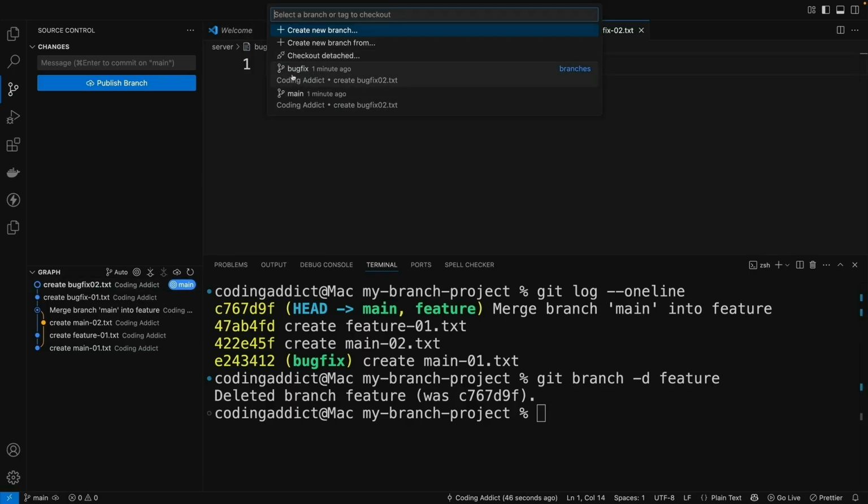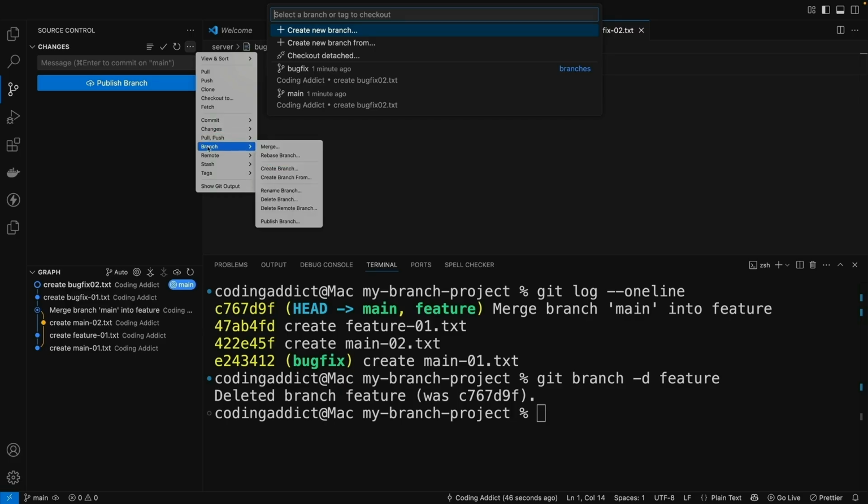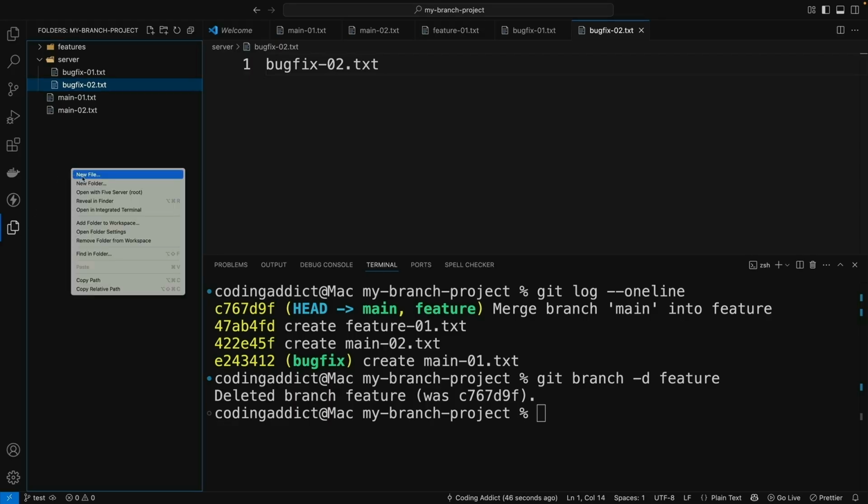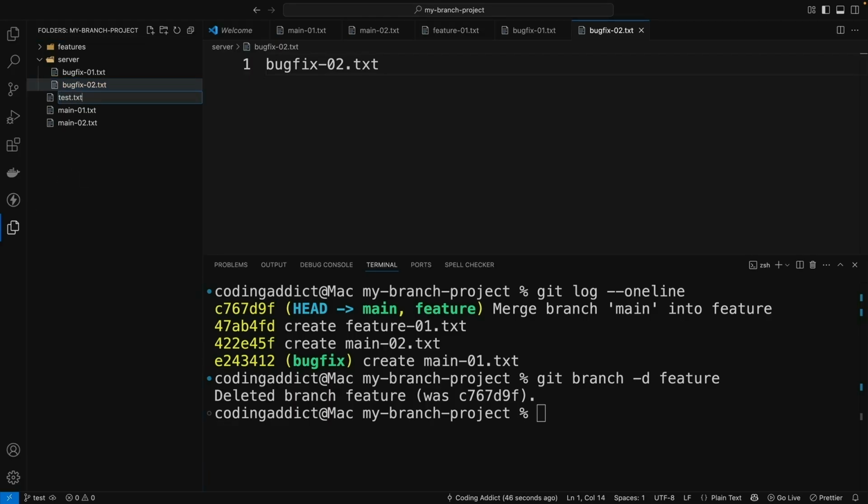And we can clearly see that if we go back to all of the branches, there's only a bug fix one, and also we can do the same thing over here. Let's go to branch, and we want to go with delete branch. Now, which branch we want to delete? Since we are on the main, the only option we have is the bug fix one. And now let's create one more branch. I'm going to call this test branch. So let me go here with create new branch. We're looking for a test one. Let's make one file, test.txt.